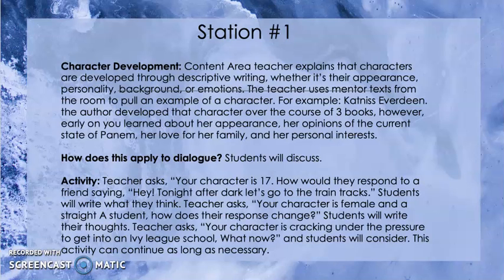Then they'll decide what they think, and then you can just keep mixing it up and say, maybe they're cracking under the pressure of school. Maybe their parents aren't getting along. How does that change your answer? To really get them thinking about how a character's experience and relationships and personality dictate their dialogue.